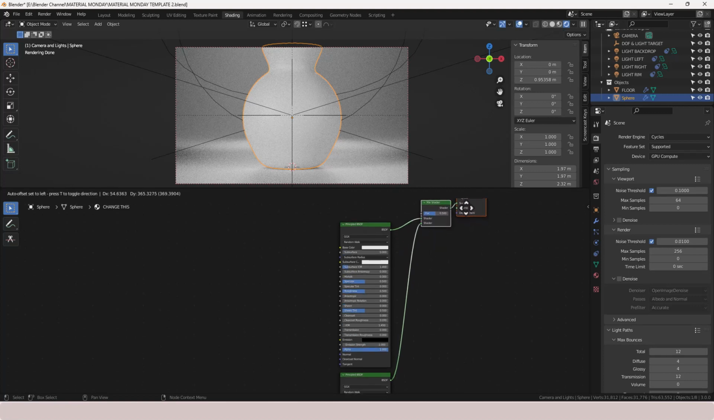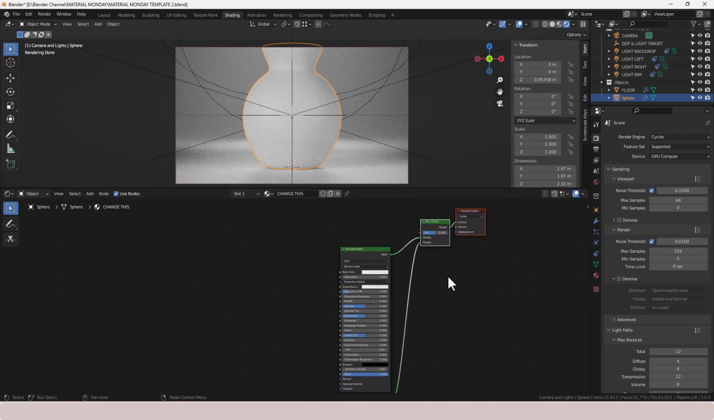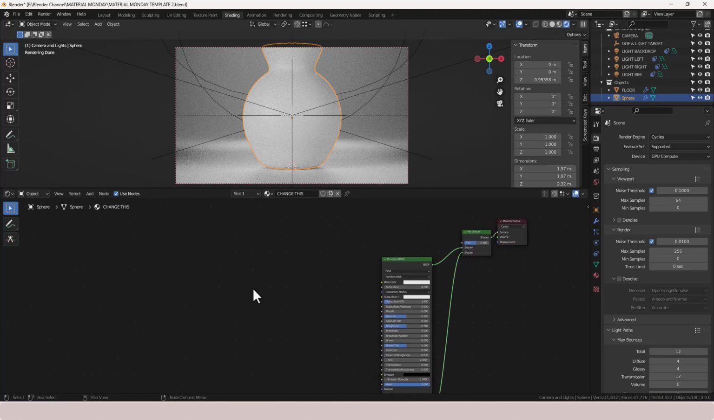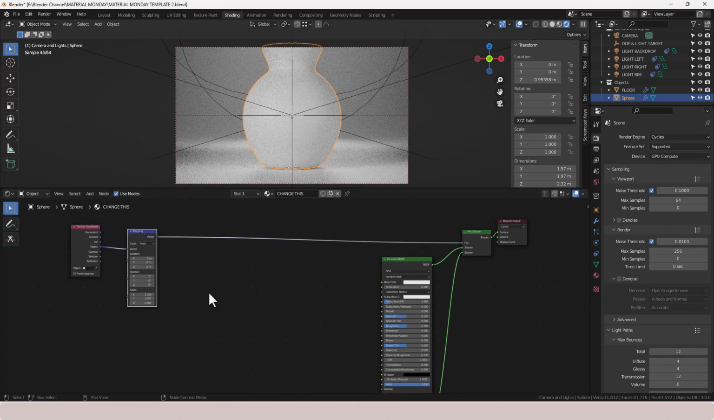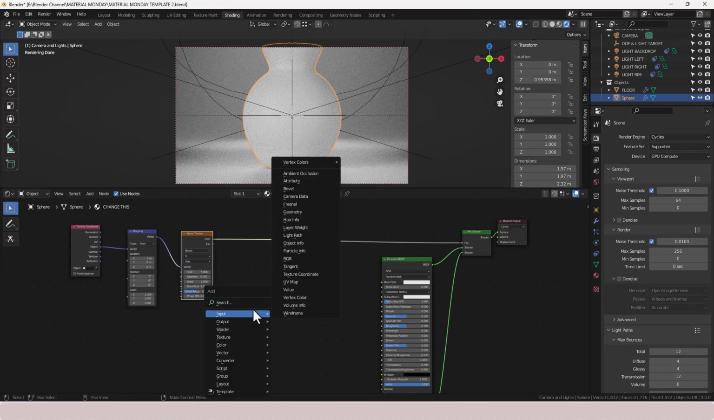And we're going to bring that up because we'll need to find something to put into the factor. So the first thing that we're going to add is a texture coordinate. We'll pop that way back here. I'm going to take the object value, plug that into the factor of the mix shader. We're going to add a mapping node, a wave texture, a math node.